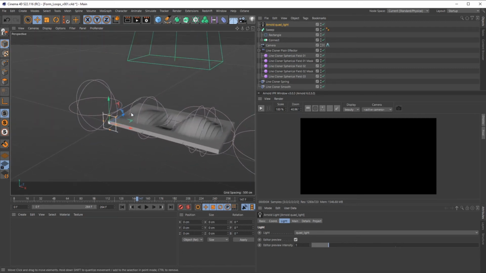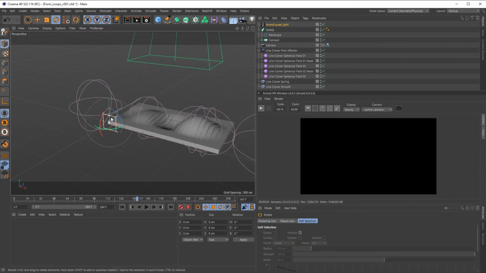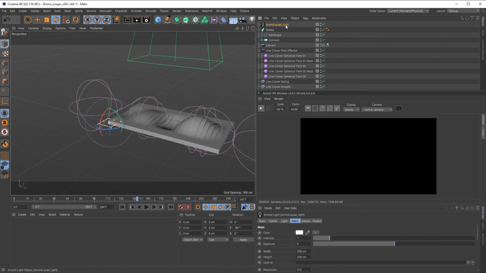So it's facing this direction. This isn't necessarily what we want. I'm going to face it 90 degrees down. There we go. We're going to rename this light to light left, because I'm going to have it cast light from this side of the scene.